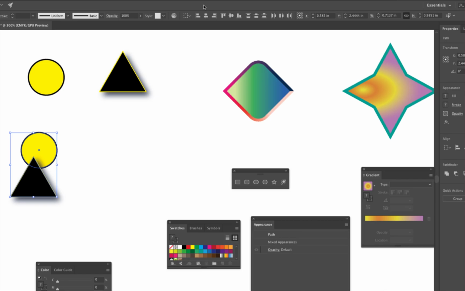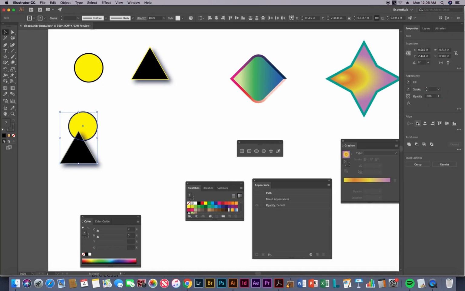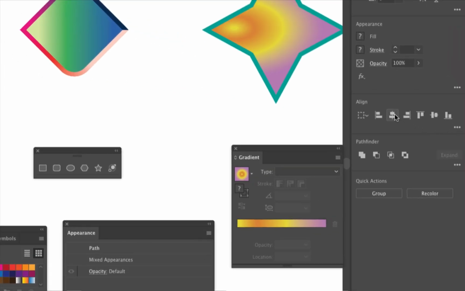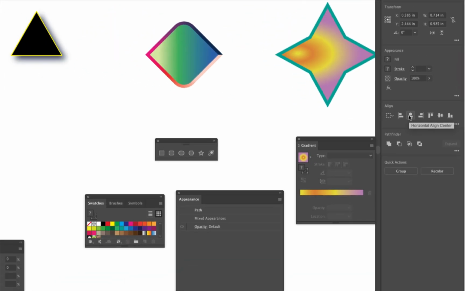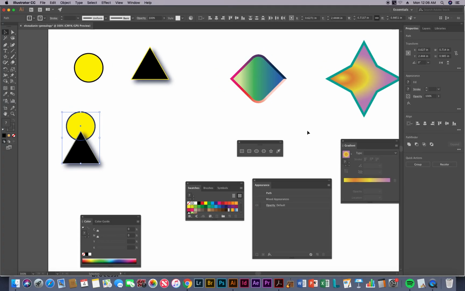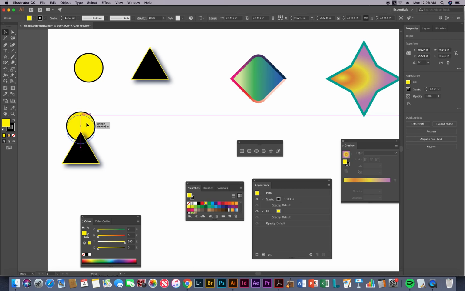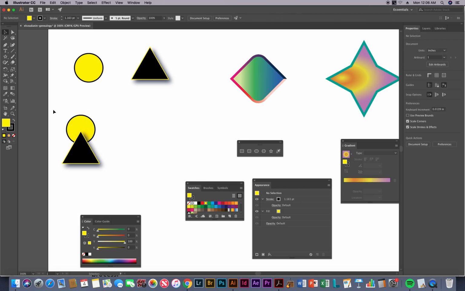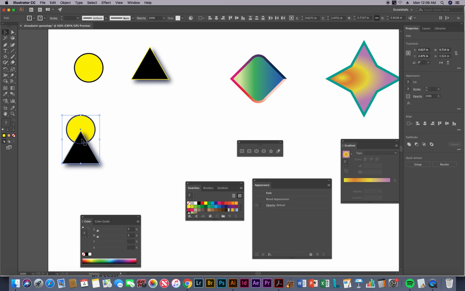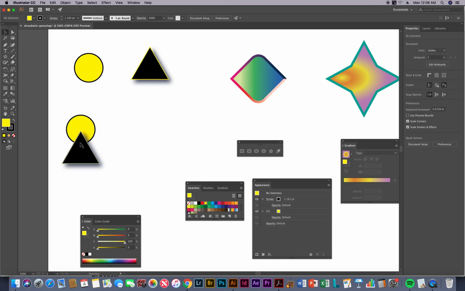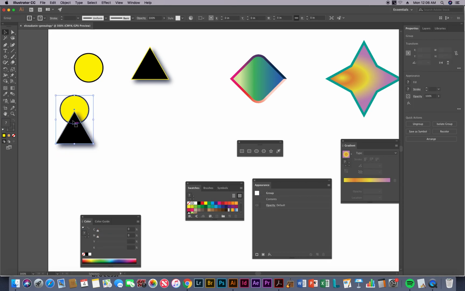So, either way, I'll go ahead and use Properties. So I'm gonna use Horizontal Align Center to make sure that those are lined up nicely. Maybe I'll lower this down, and then I want to select both, and I can hit Command G, and that's simple as that. Now I have kind of a sun setting behind a pyramid.